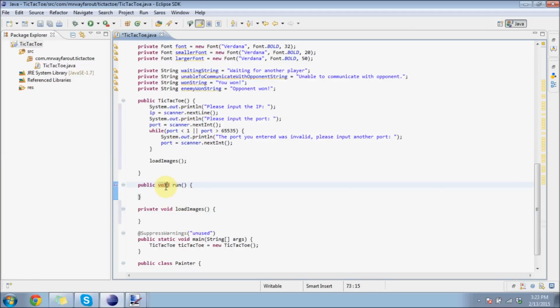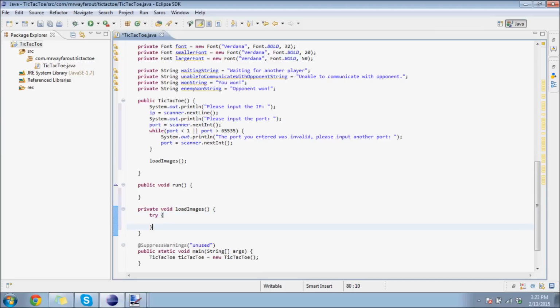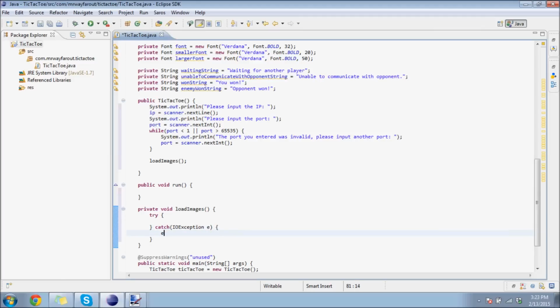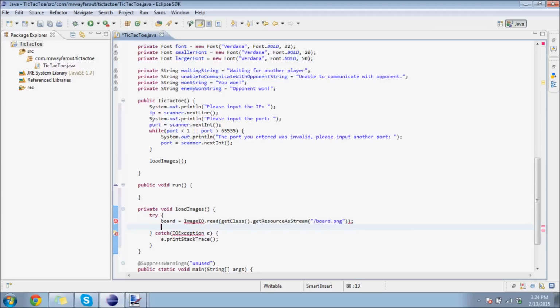So now we can start using that. Oh, there's resources in our project here. So in load images, let's go in and say try catch IO exception called e, and e.printStackTrace. And then here we want to say that board is equal to ImageIO.read(getClass().getResourceAsStream("/board.png")). Don't forget the png, that's important. We can go ahead and import ImageIO and IOException, as a matter of fact.